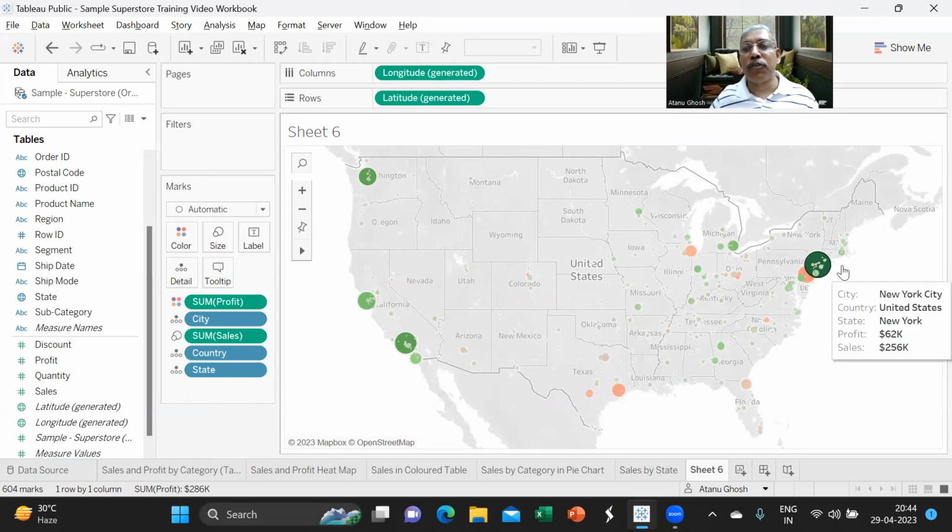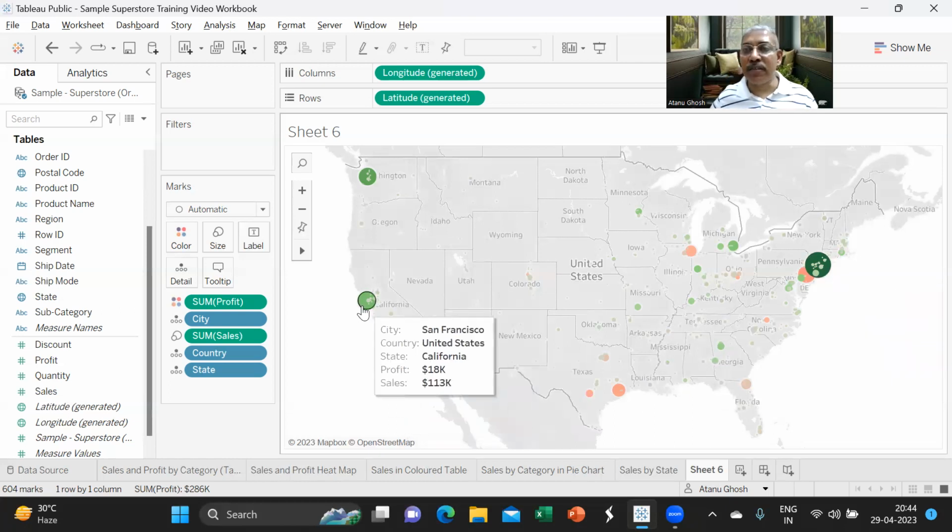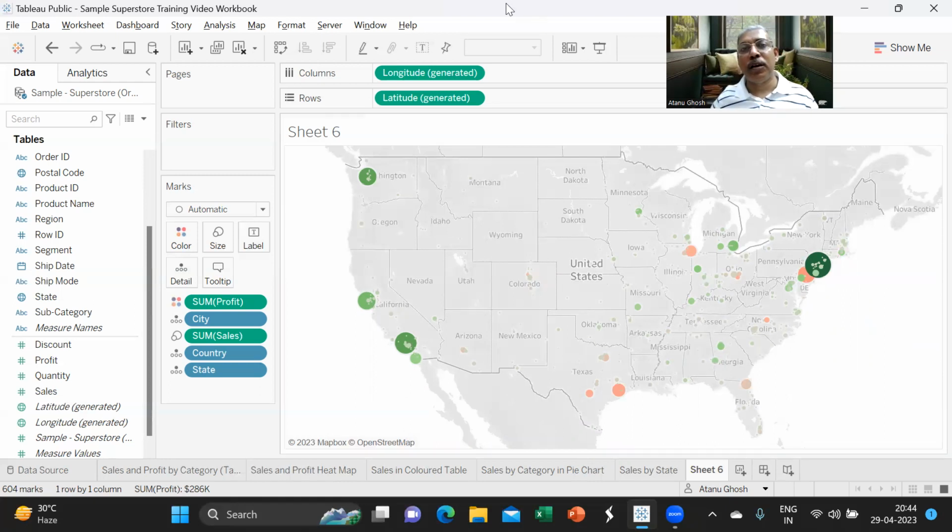There are positive exceptions also. For example, New York City seems to be good in terms of sales as well as profit. So are these cities, Los Angeles and San Francisco, but there are other cities where profit seems to be really bad. And that's probably what the management is going to focus on. So this helps you understand how you can use these geolocation maps to visualize different measures that can be aggregated across geographical locations.